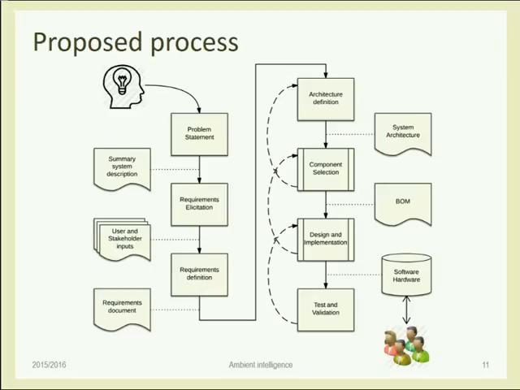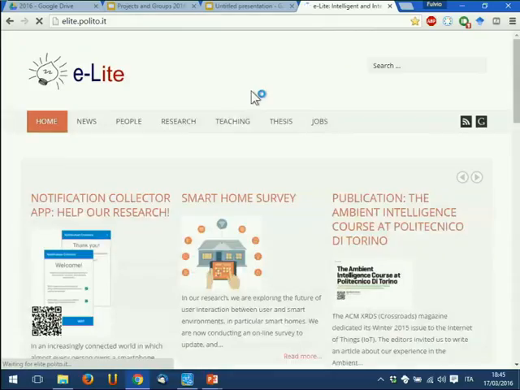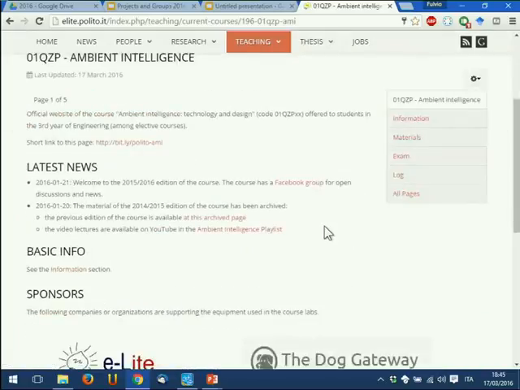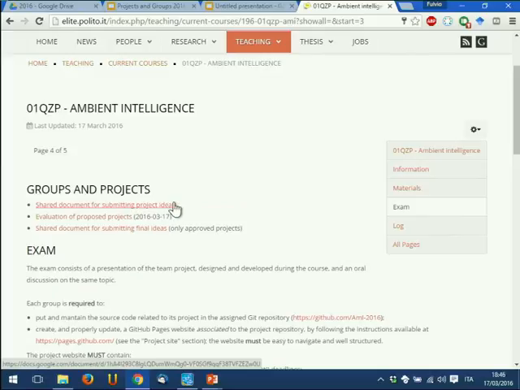Is that a question? Where is the Google Doc? There's a link on the website. On the website, you have the link to the old one and to the new one. I don't know it by heart, sorry. The question was where is the link to the new Google Doc? I said it is, not it will be, on the website of the course. So here. Groups and projects, we have the old shared document for submitting project ideas, where you can also still find the comments, the evaluation, which is today's document, and the new document for final ideas. So once you have an approved project, just paste it into this second document.